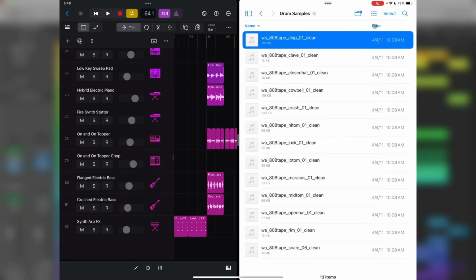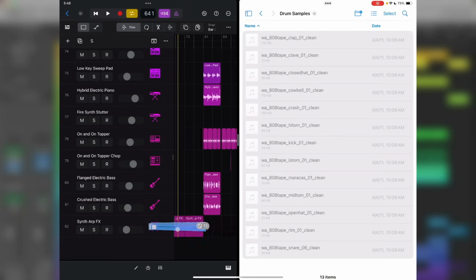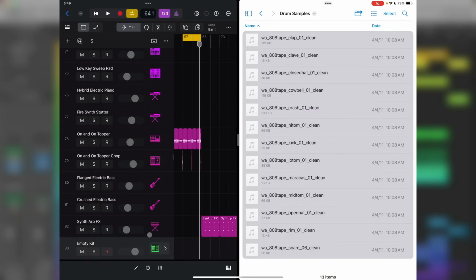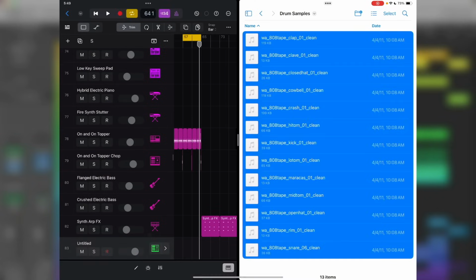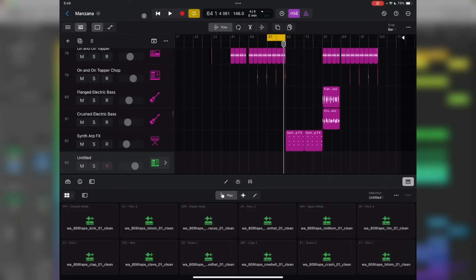I'll hold Shift on my keyboard, select all these samples, and then by clicking and holding, I can drag them all directly into Logic Pro. And when I let go, a brand new Drum Machine Designer kit is loaded. Look at that. So let's close split view. And from there, you can just keep going creating. We could play maybe some kick, tom, and everything else.